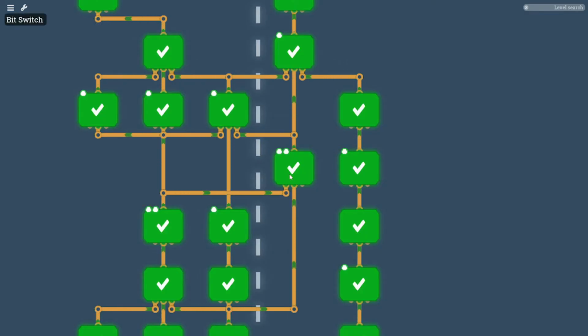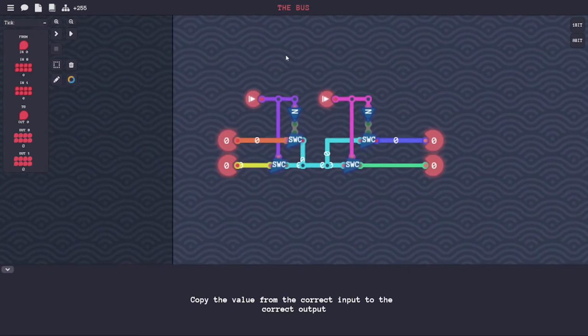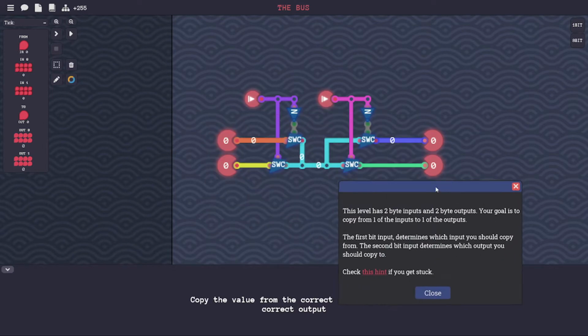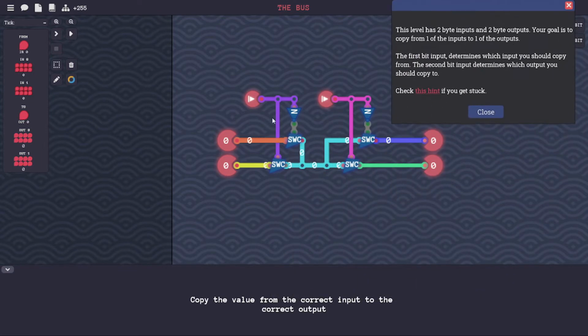So that was the new level. So let me see, the bus. The bus is the next one we're going to talk about. This is the next new level that they added. So this level has 2 byte inputs, which are these, and 2 byte outputs, which are these on the right. Your goal is to copy from one of the inputs to one of the outputs. The first bit input, so these are the bit inputs right here. These are the enable lines, which determine which input you should copy from.